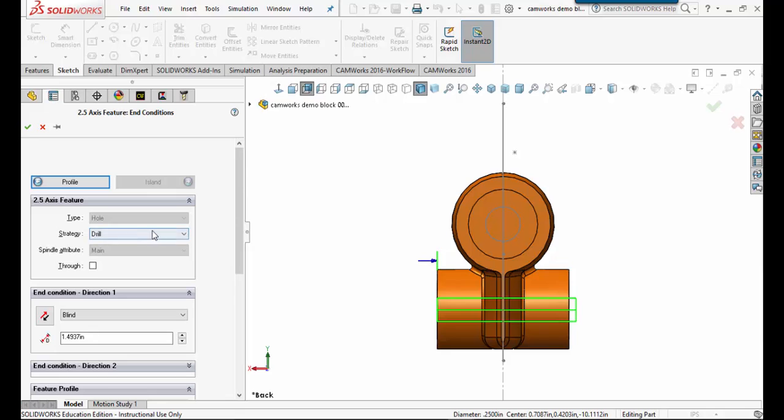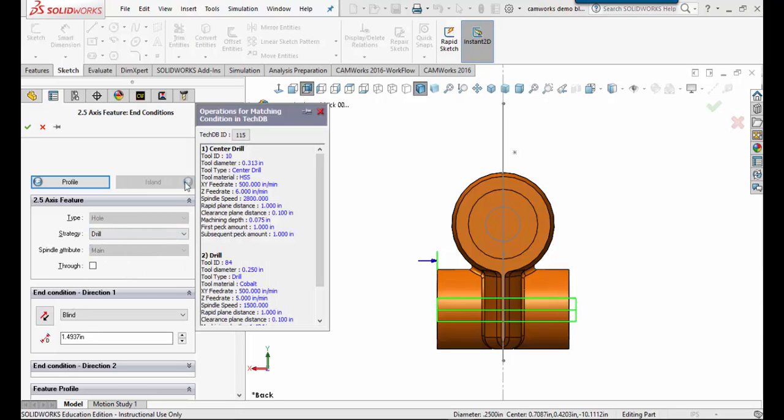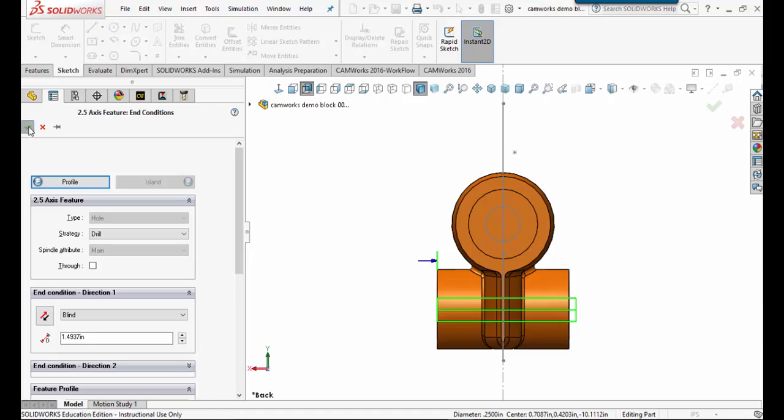It says strategy. We got a drill going. That's good. Wow, it'd be kind of cool to do a bore. Wouldn't that be nice? Tool. Okay, we're going to have to fix the tool. Well, that's no problem. We can fix that. We'll X that. So go ahead and accept that.